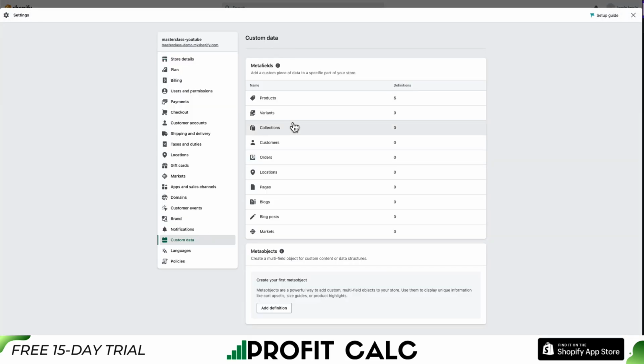If we go back to custom data under settings, we can see there are quite a few things you can add Metafields for. You can see it for variants, collections, customers, orders, locations, pages, blogs, blog posts, and markets. There's also the ability to add meta objects, so you can create a multi-field object for custom content or data structures. You can use them to display unique information like cart upsells, size guides, or product highlights.